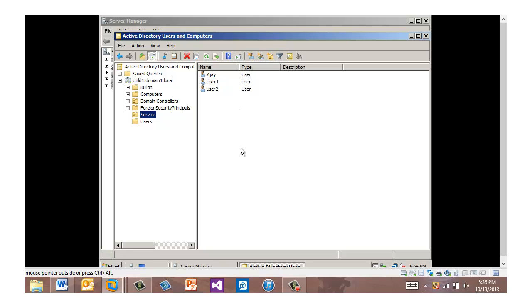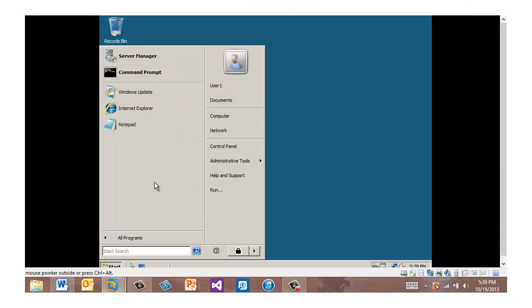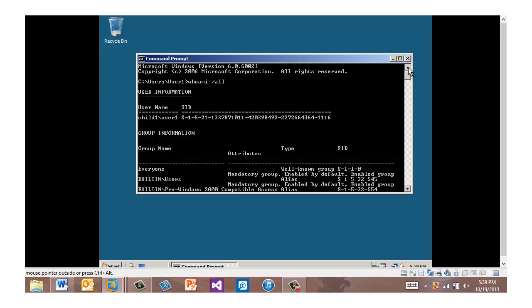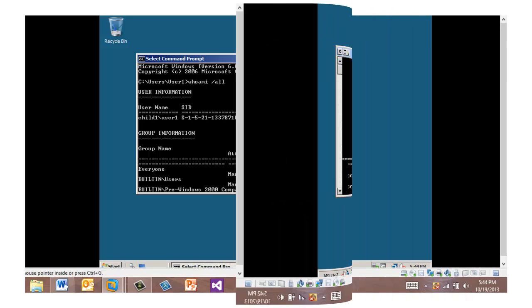Now let's check their Who Am I All records. We're now logged in on RWDC2 under the child domain, and we're going to see if there's any difference. Here is our SID for child domain User 1. So there's our SID number for User 1 now. Let's now go check on User 2.